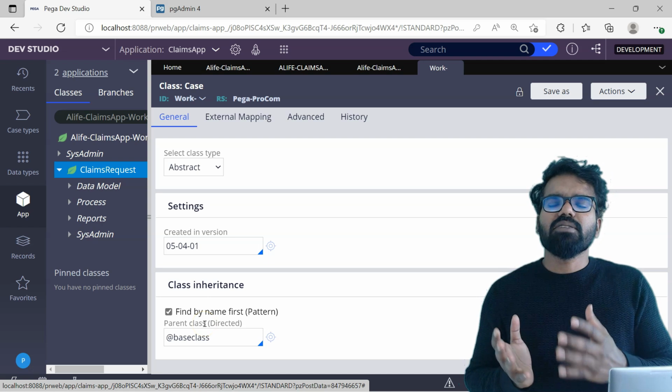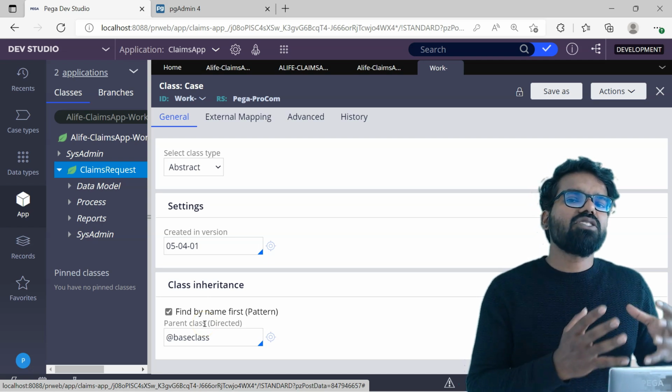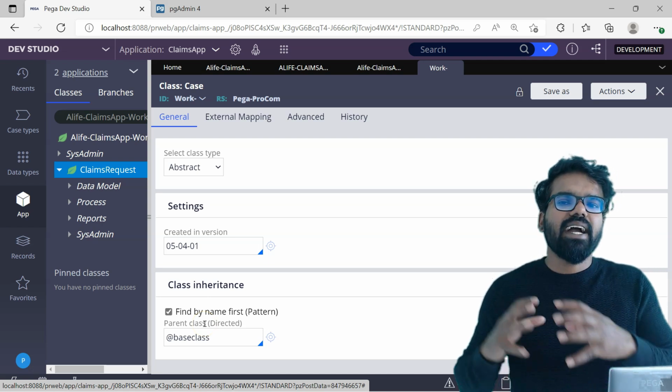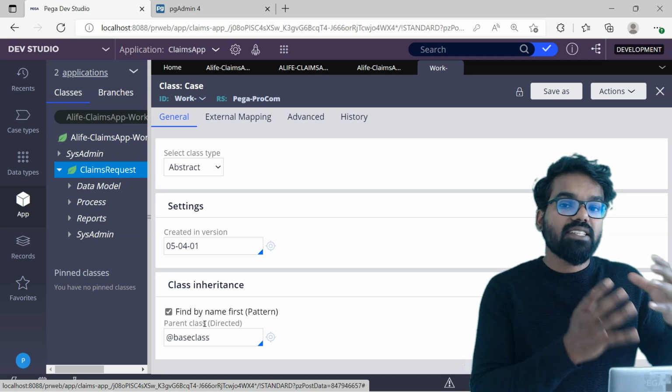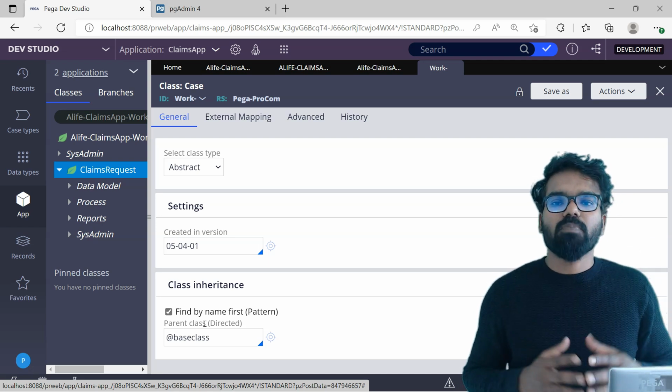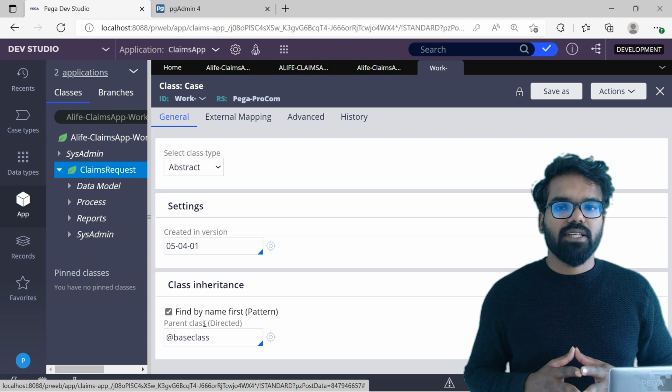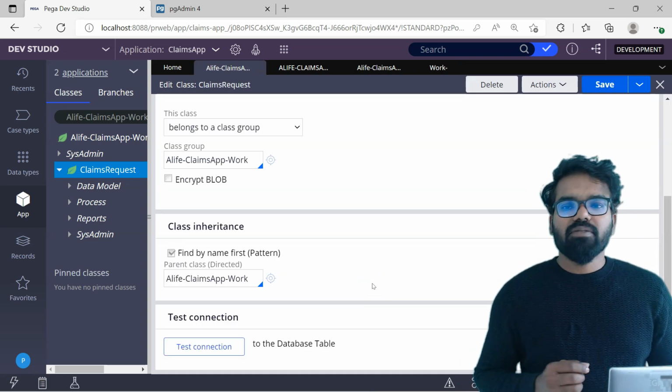You can use the situational layer cake, and you can place your source code strategically at the right layer, and then the rule execution will use this inheritance path and pick the right rule to execute. I hope now you are a bit clear with the inheritance.